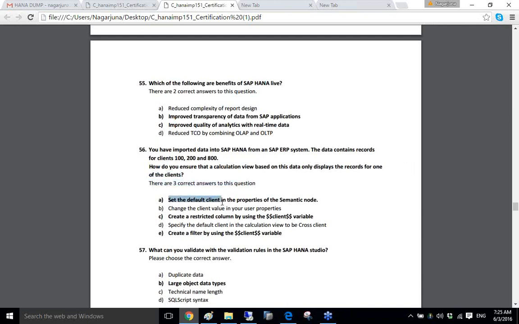Set the default client in the properties of the semantic node. In the semantic node, you have default client. You can set it there, or you can create a restricted column by using the $client variable. You can also create a design time filter. You can create a filter by using a $$ variable.